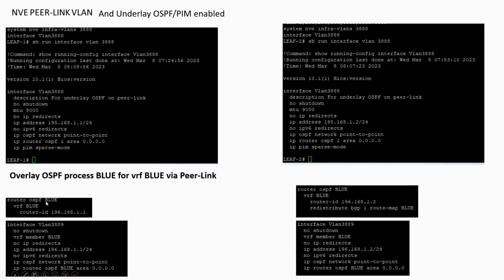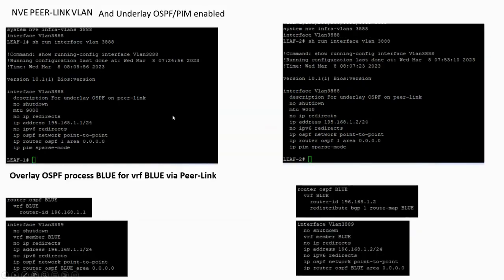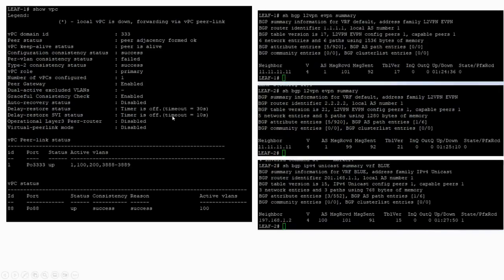Here you can see the router OSPF process is blue, configured under the VRF. We have enabled L3 routing on the overlay, and this is the underlay. Here you can see IP OSPF process is 1 area 0. Okay, and here you can see. So yes, this was the only one, and here I say show VPC, we are checking.